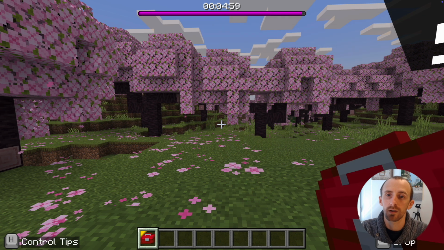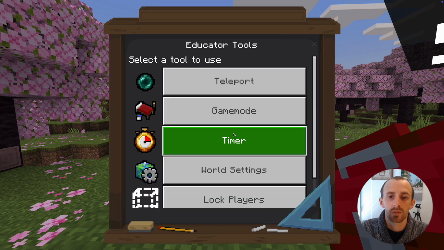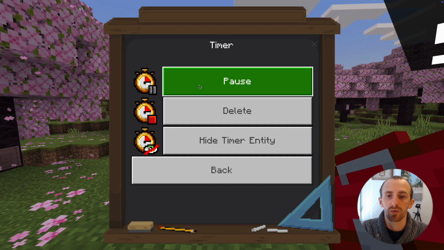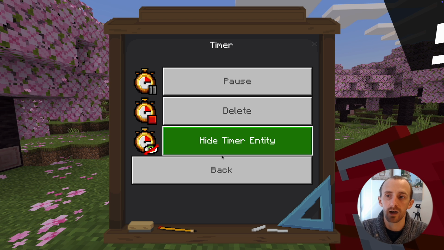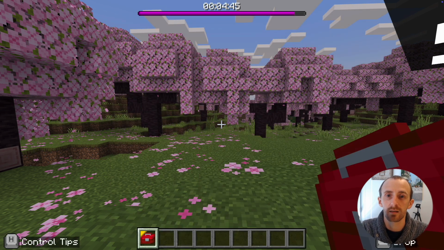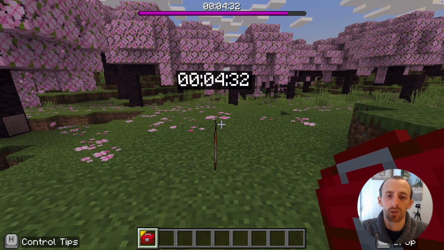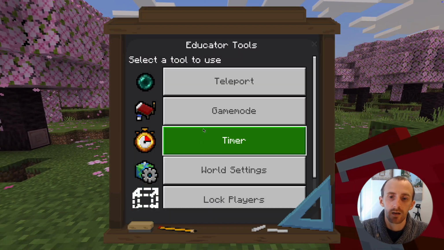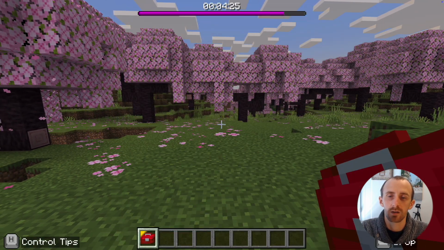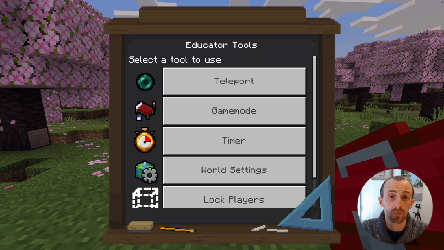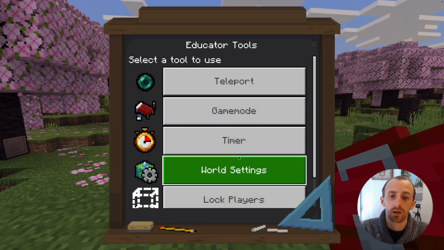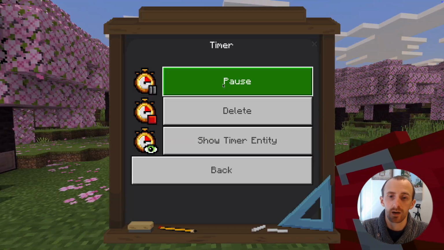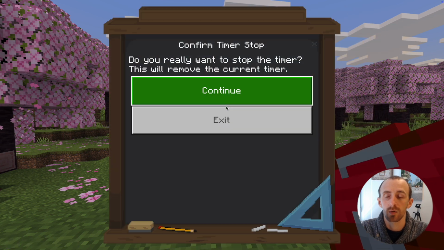And then it will run a timer at the top of your screen. You can, of course, always pause or delete this timer, or also hide the timer entity. So you can always see this entity in the world with the timer on it. You can go and hide this. Of course, with the hide timer entity, you will still see it in the boss bar on top. If you just want to stop the timer or delete the timer, that's also, of course, entirely possible. It will ask you to confirm, but let's do that.